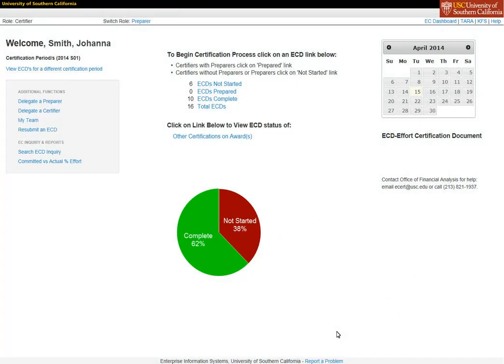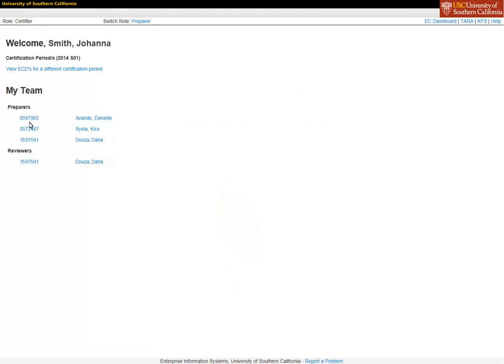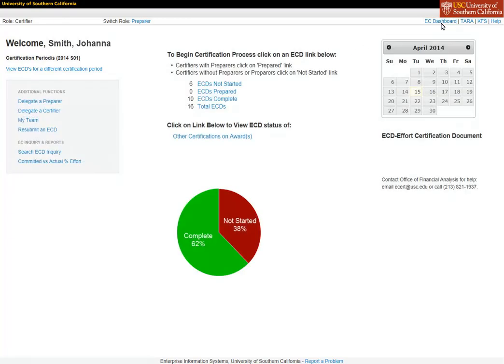On the left side of the screen, below your name, you will see the certification period or periods you're currently viewing, along with a link to view effort certification documents for past periods. Beneath this information are links to additional functions and reports, and additional e-learning modules for these functions can be found on the Office of Financial Analysis's website. Of note here is the My Team function. Clicking here will show you a list of your associated preparers and reviewers. To return to the dashboard, just click on the EC Dashboard link.